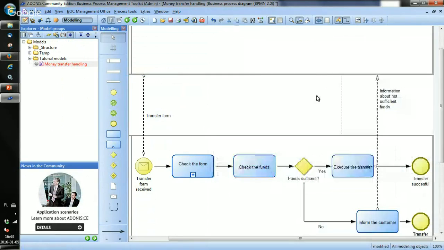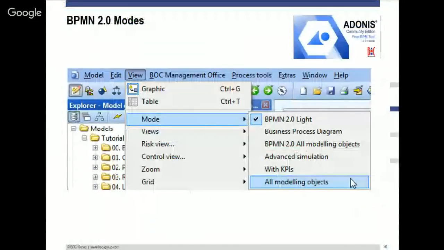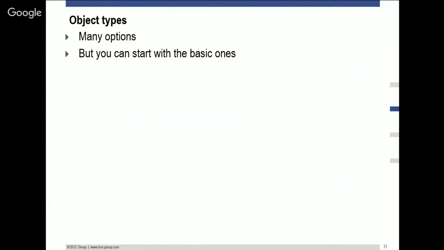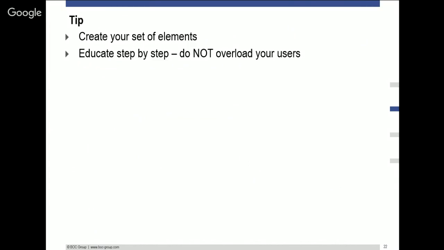So, as I told you, adjust what you're creating to your audience. If your audience needs more, you can add more information, but don't put in too much. Start with the basics and add options if needed. A good idea is to create your own set of elements, so as not to overload your users. Of course, it is very easy to add more advanced elements, something that I'll cover now, but you should decide which of them are really useful for you.